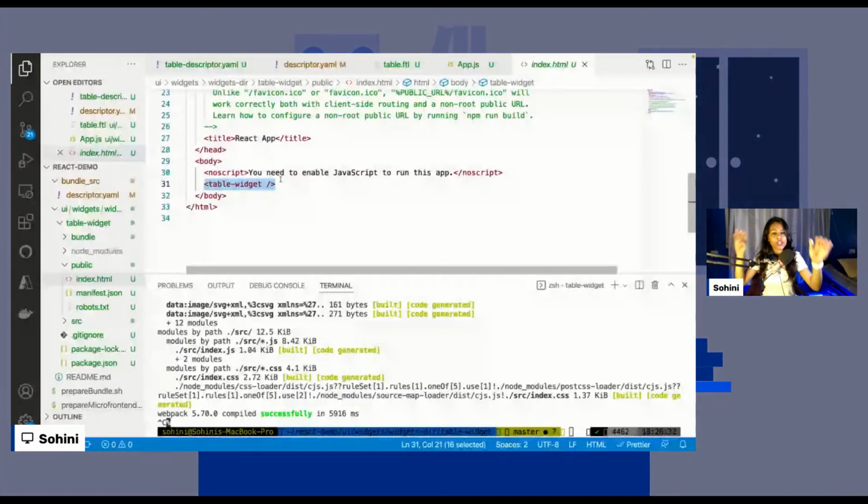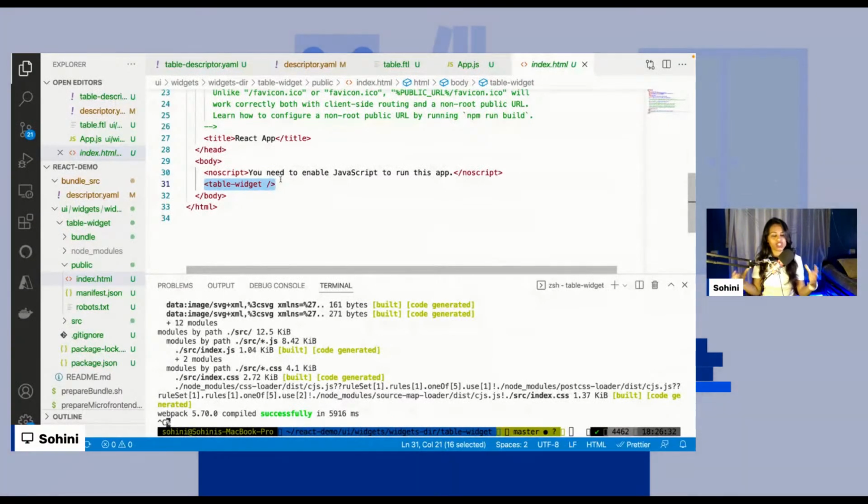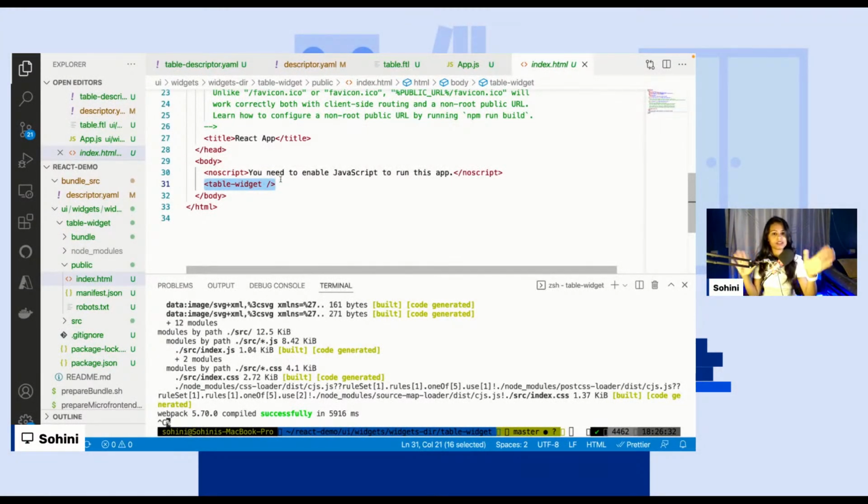With this step, you complete wrapping up your React application Micro Frontend in a custom element. With this, it ends. So this step is done.